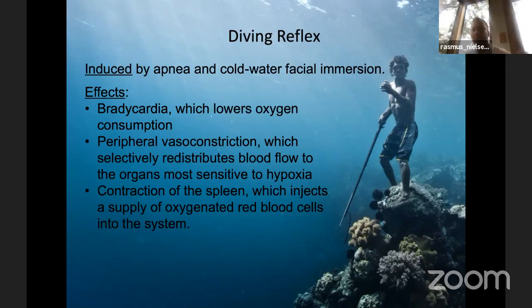So that means that the blood is sent into the interior part of your body, to your brain and your interior organs, where it's needed the most. So you won't die so easily if you have low oxygen. And then there's a contraction of the spleen.